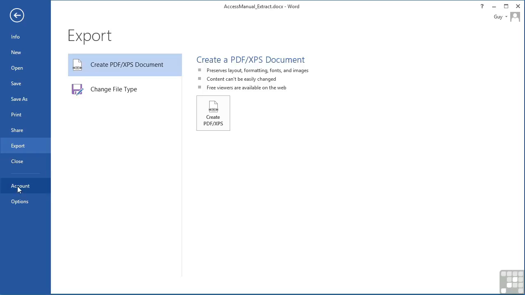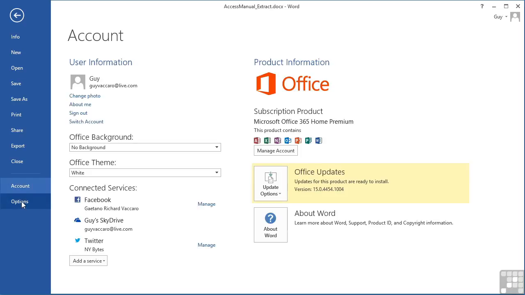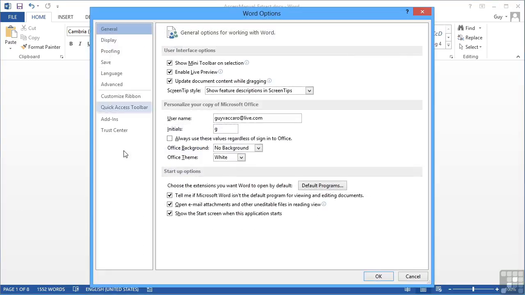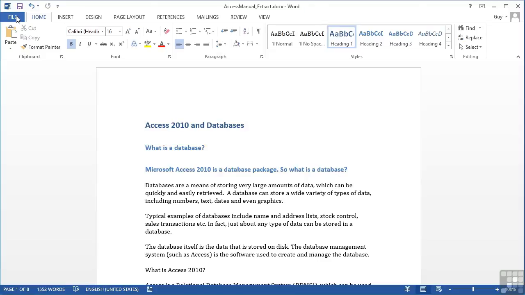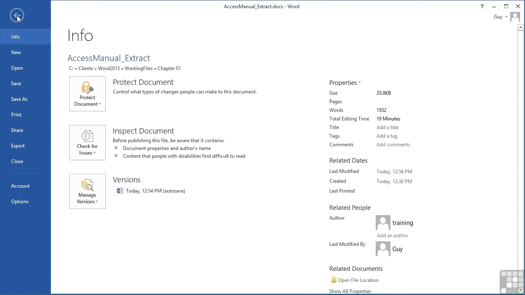There is an account option that we'll explore shortly, and then there is an options dialog which brings up a separate dialog box, which is our options, again to be explored separately. So that's the file menu. It doesn't really contain a ribbon, it does pop out a list of choices, of which everything except the save and the close pops out further choices.